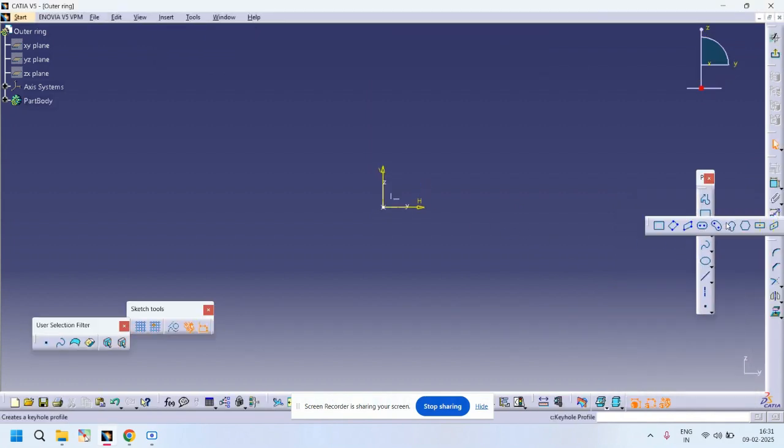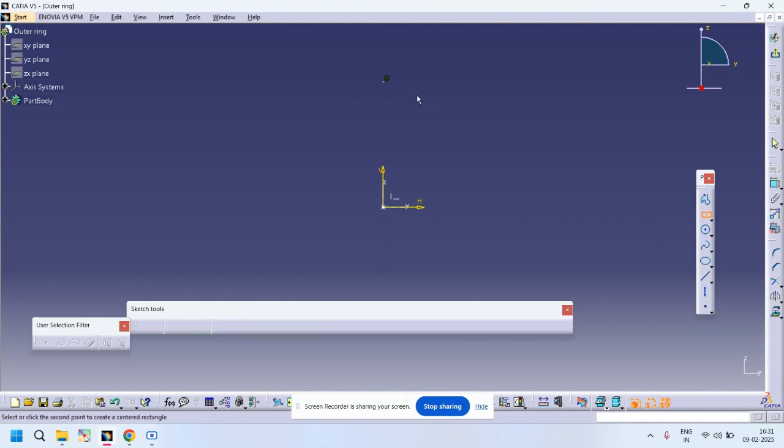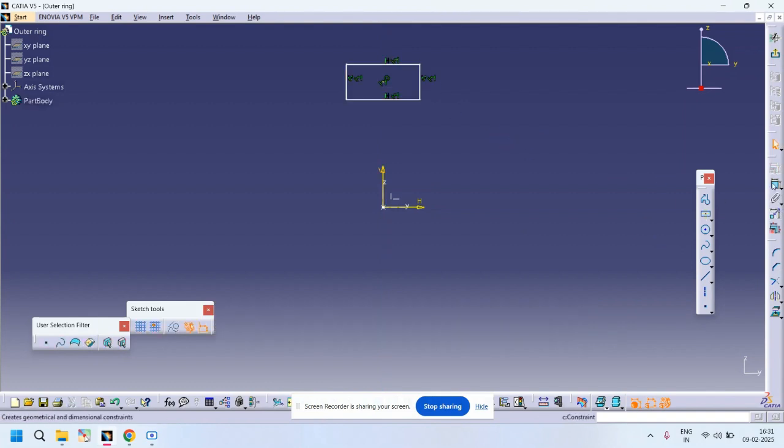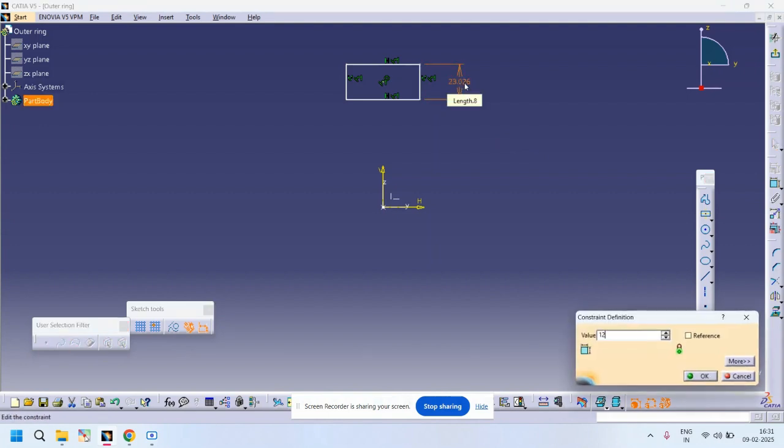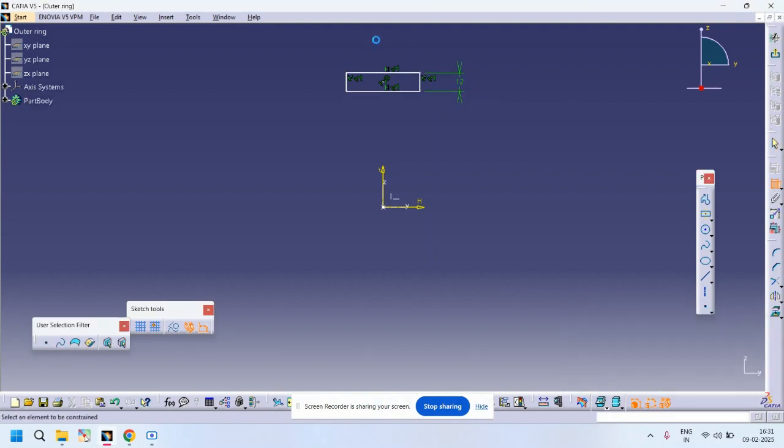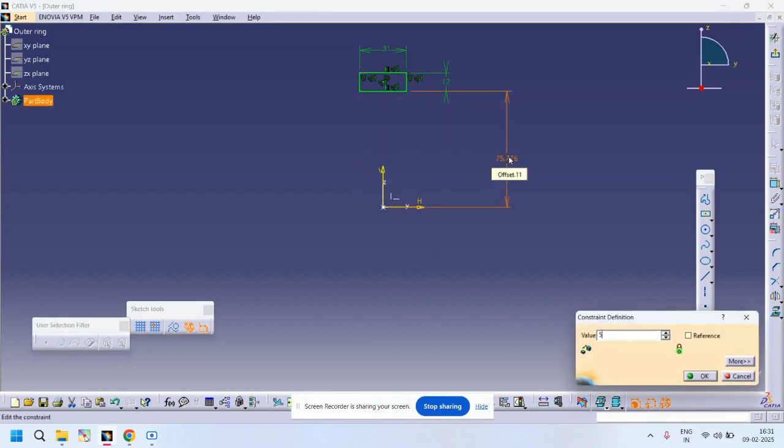Here we will first select the center rectangle. The dimensions of rectangle are this side is 12 mm and the length is 31 mm. The distance of this rectangle from axis is 53 mm.